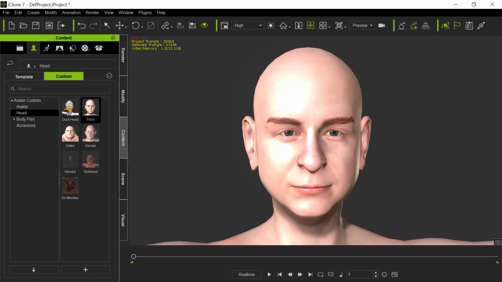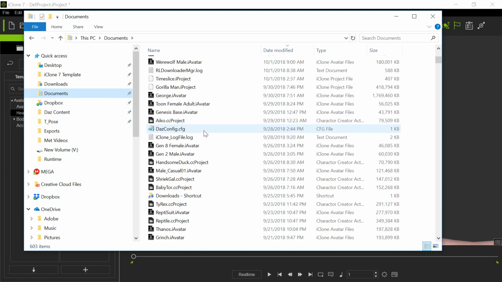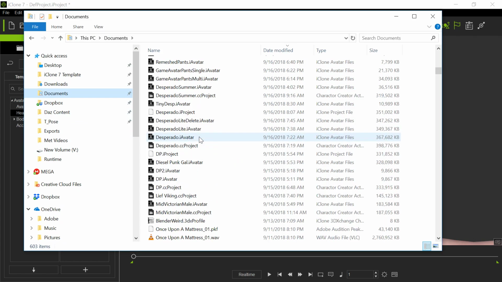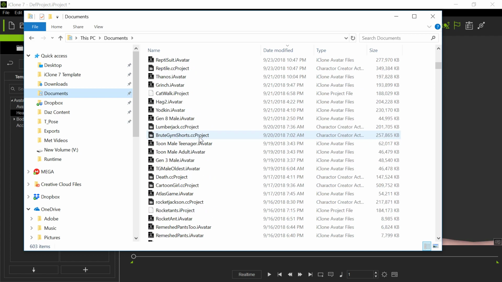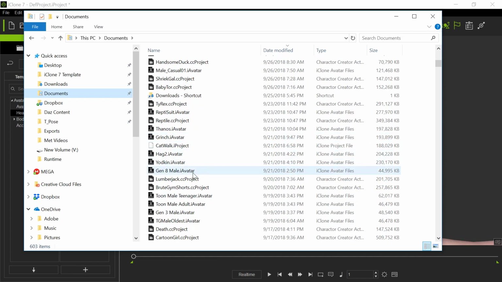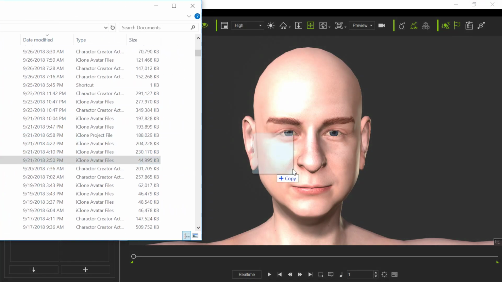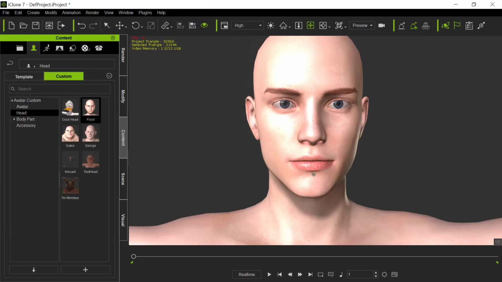Well, now we go to here. We're going to bring in the Gen 8 male. Where is it? Somewhere in here. I'm not seeing it, folks. Sorry, I'm going to make this quick, and I'm not seeing it. Oh, there it is. Okay, so I'm going to drag over the Gen 8 male avatar and just drop it in here. I don't care about this. And okay, there's the Gen 8 male.